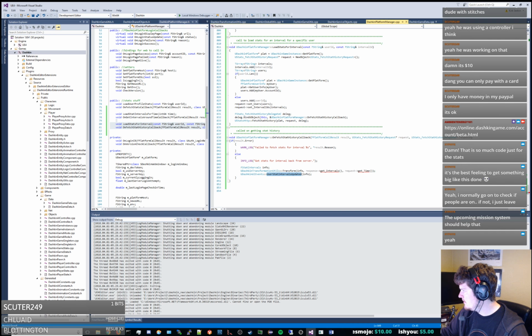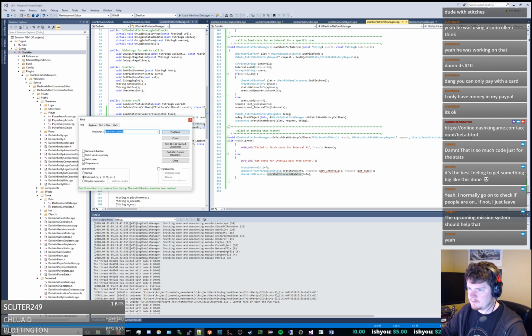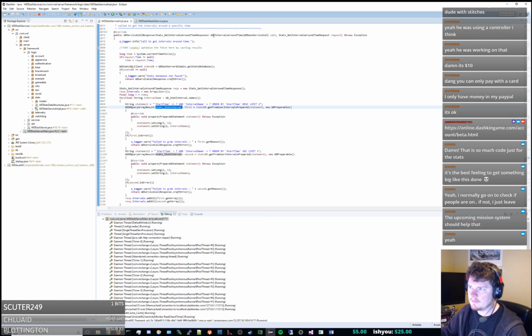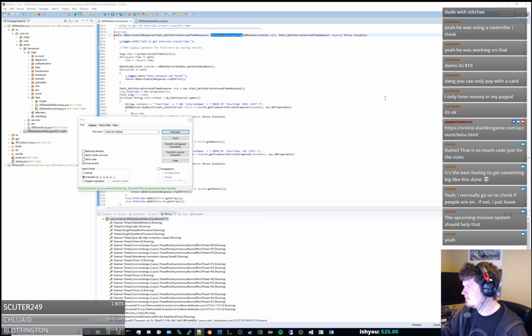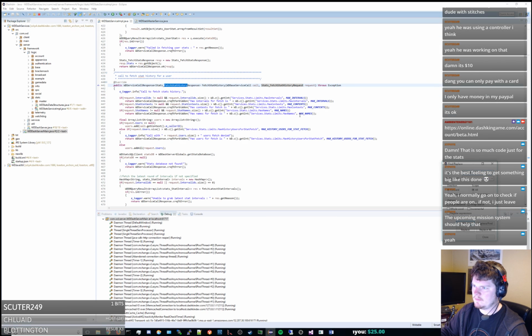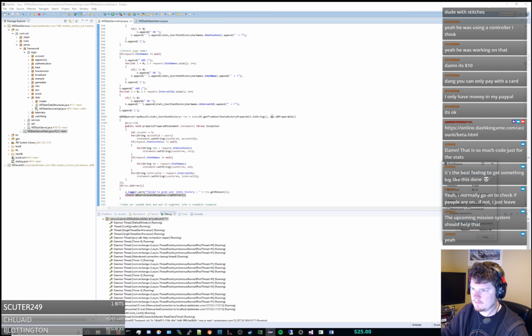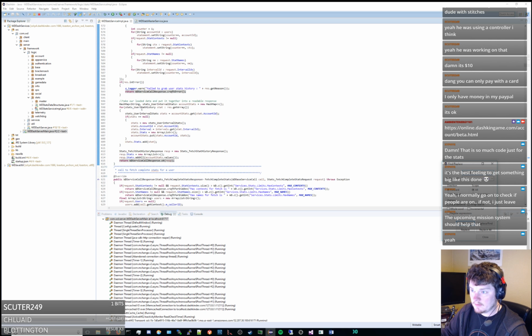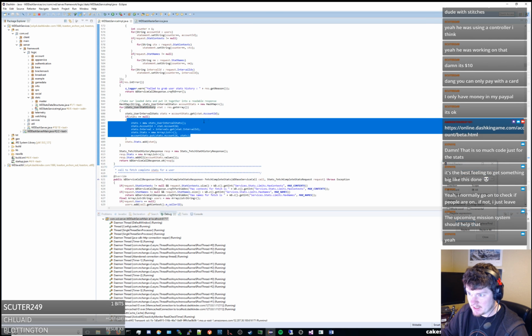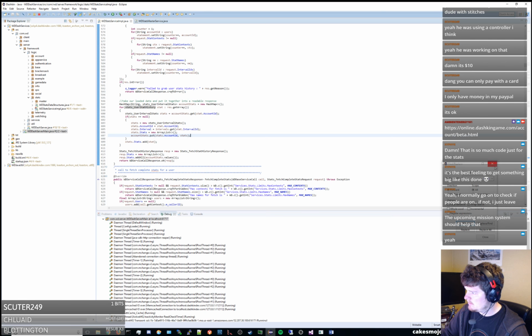So I need, so we got user interval stats. What does that object look like? So it's this account ID interval and then a list of stats for them.